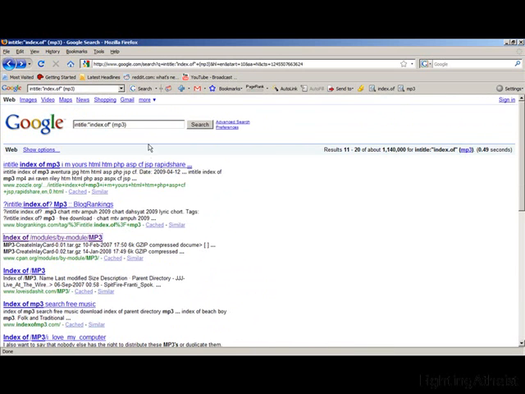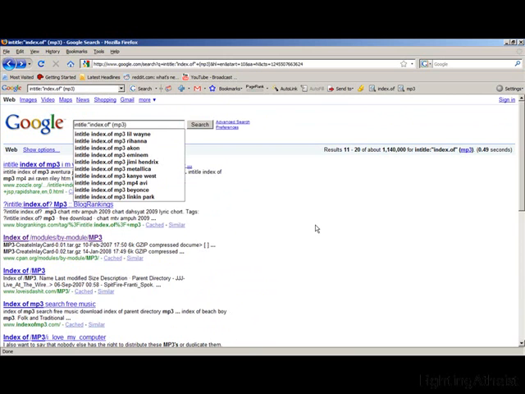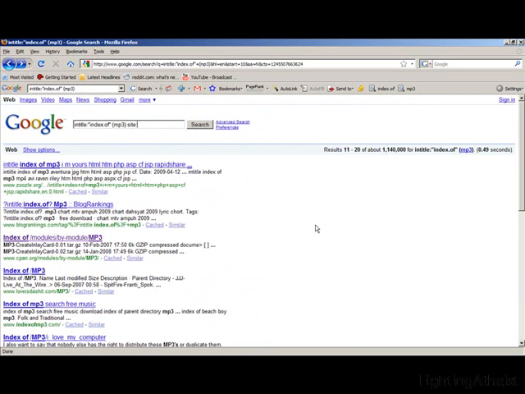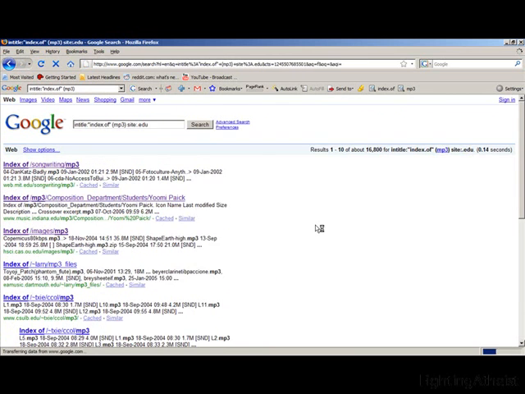Alright, so let's refine it a little further here. I can say site:edu. And now I'm only going to get websites that are from edu sites, so colleges. And these are a little more legit. Most colleges don't have spam sites running on theirs. So, alright, we have these edu sites.